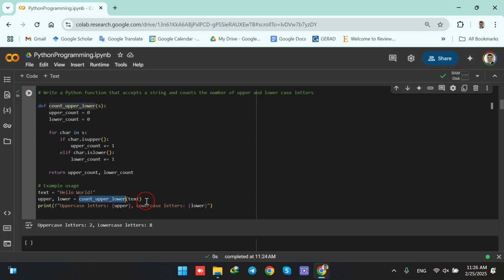So this place is where we call the count upper lower function, and we pass the string as argument. So when this function is called, we are having two variables being initialized. So upper count and lower count, both of them are initialized to be 0.